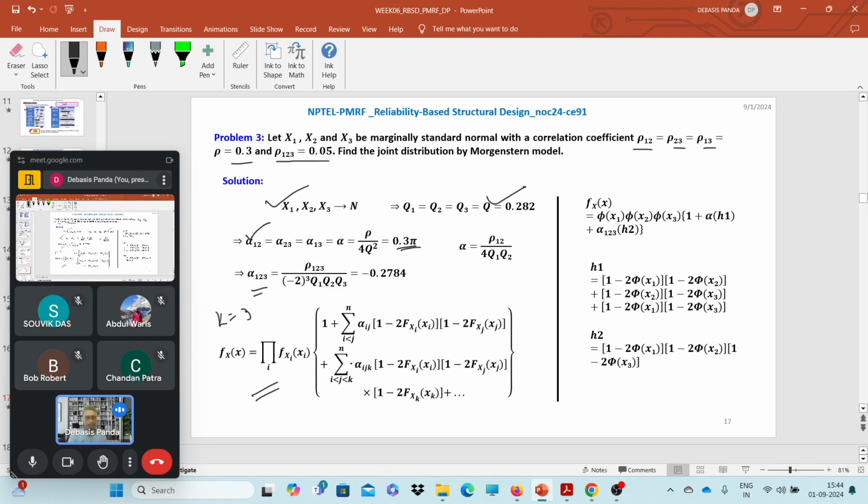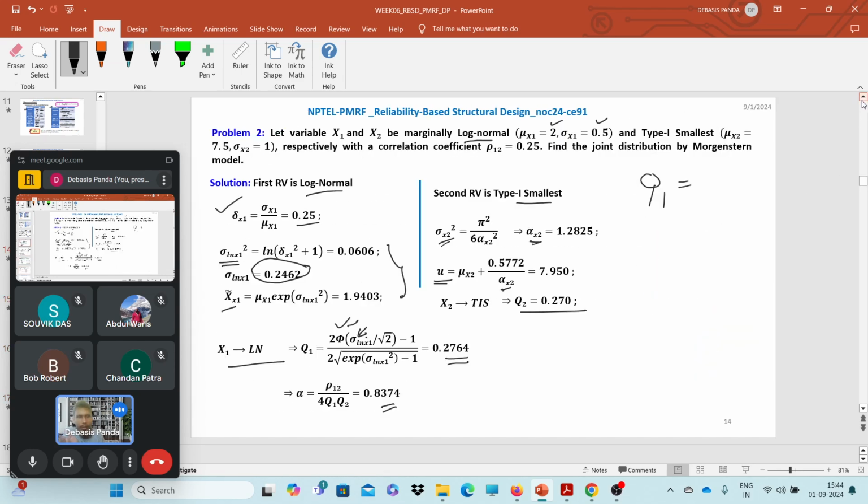Clear? So by this process, we can develop or get the multivariate or bivariate distributions using the Morgenstern model. Clear? So let's quickly go through MATLAB and plot these two, to see how we get this. Then we will go to another model.